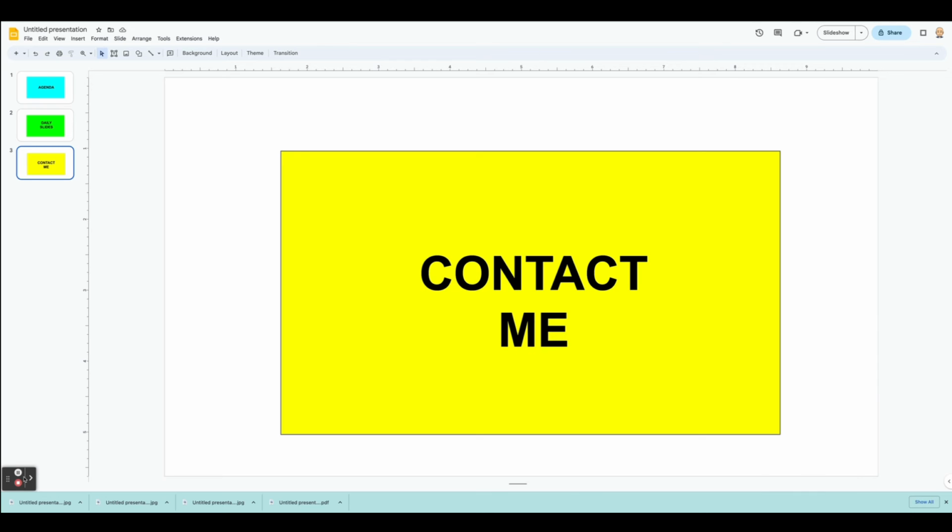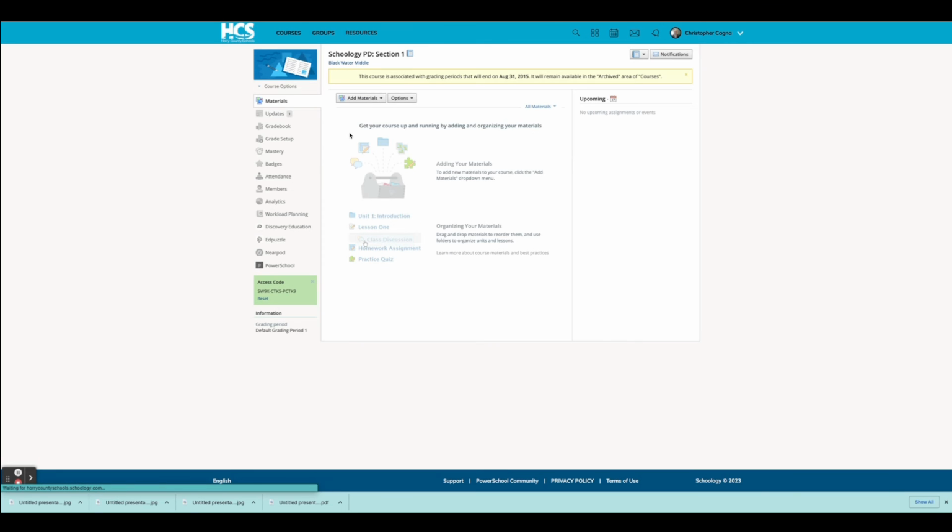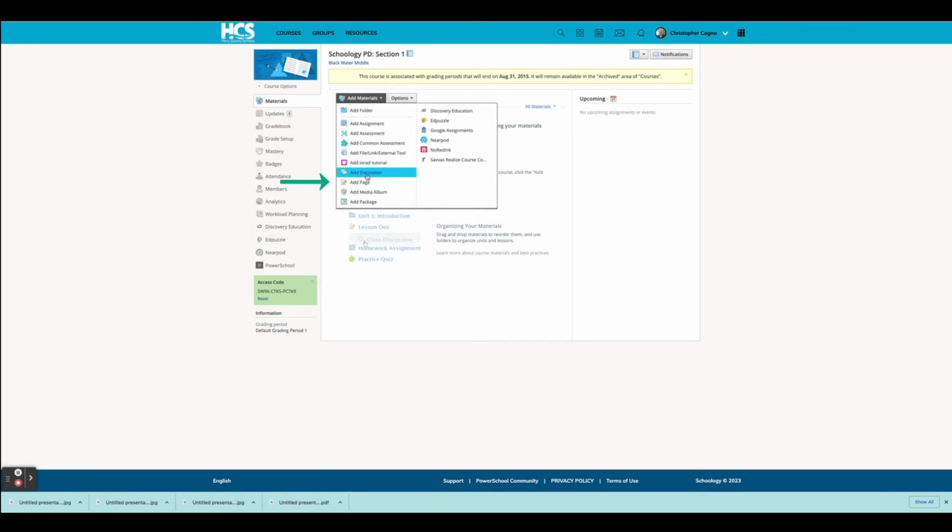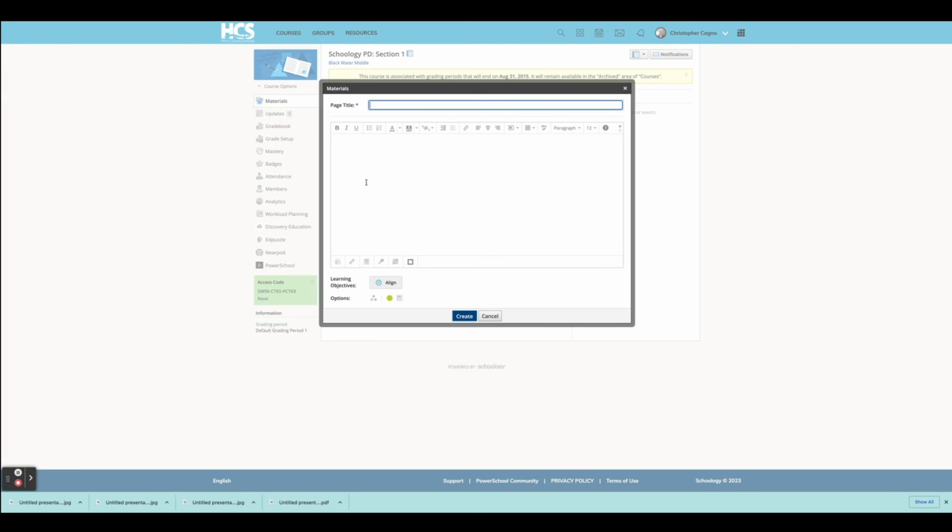All right, at this point, I am going to return to Schoology. The first thing we're going to do is Add Materials, Add Page. We're going to title our page Header Page, Do Not Publish. Why do we want to do that? Because we don't want the students to have the ability to edit.